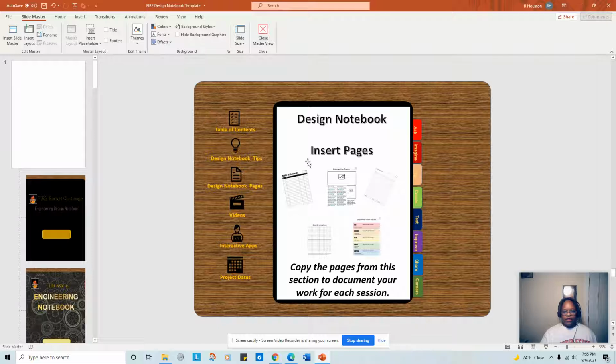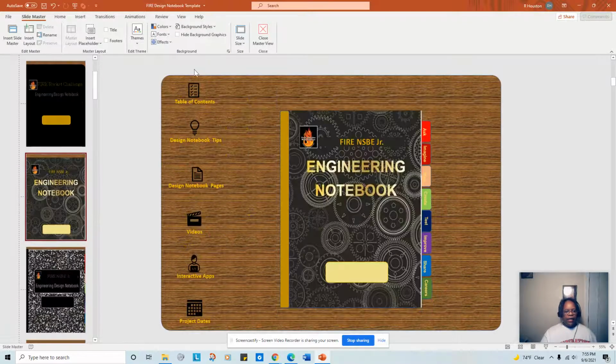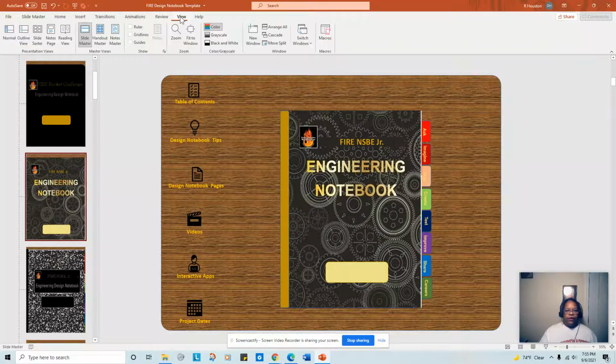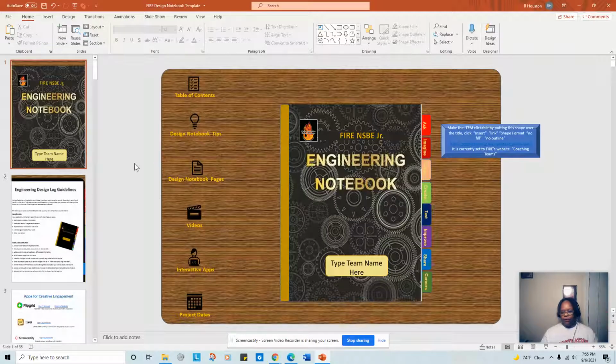Once you've made all the changes that you want to make to your design, you go back to View and go all the way over to Normal, and that takes you back to the PowerPoint desktop where you can do all of your changes. Again, we're here, and these are the non-clickables that the students are not able to make changes to.